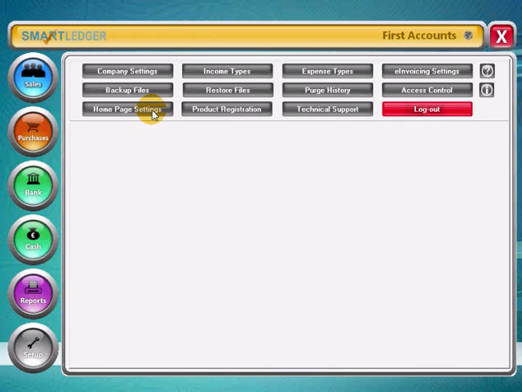There's a feature built in that when you start up the accounts and you're running live, initially when it opens up you can have a graph showing you your income and expenditure over a period of time, if you like, a kind of control panel, and that's what the home page settings button is for. Obviously the product does need to be registered at some stage, and that's what that button is for. And you can also get technical support from SmartLedger using our online remote diagnosis link.